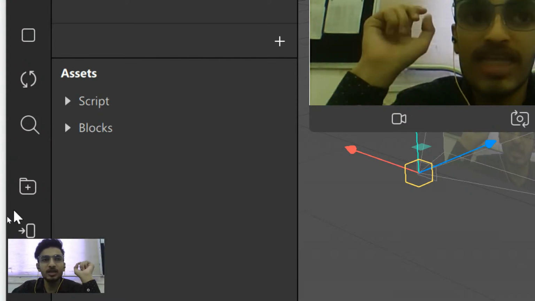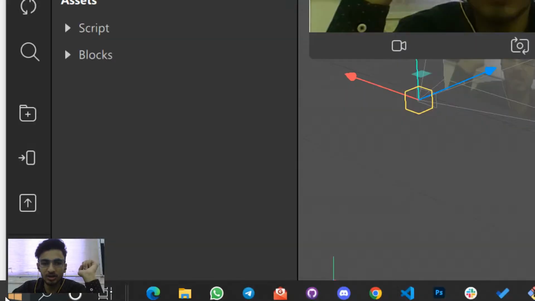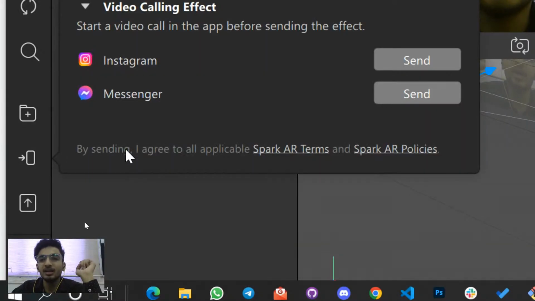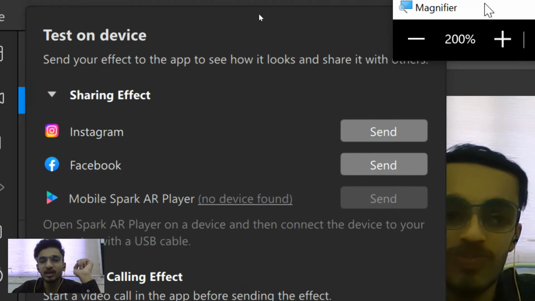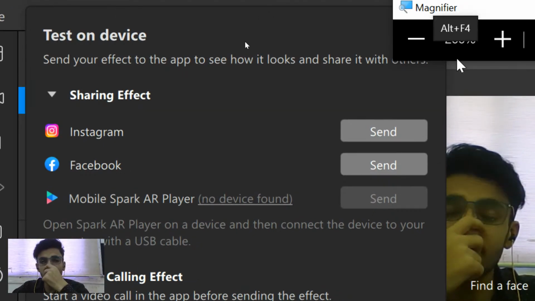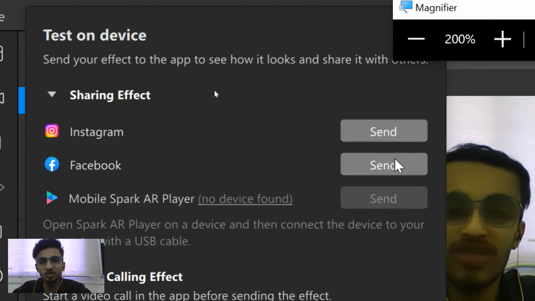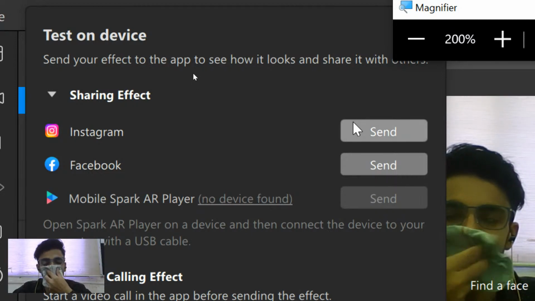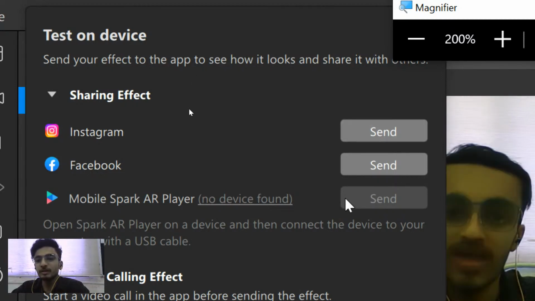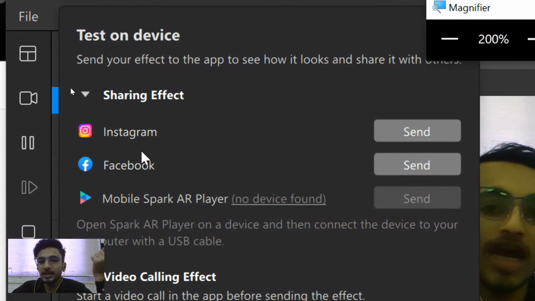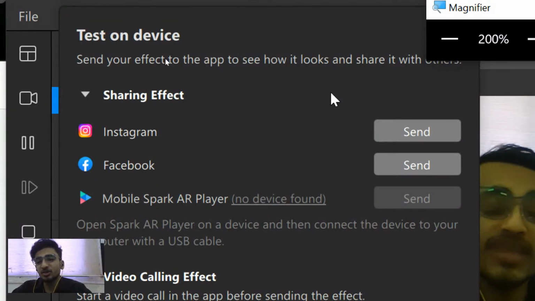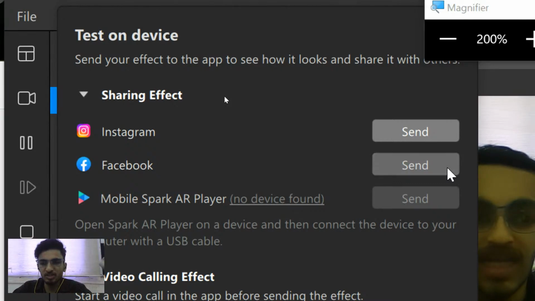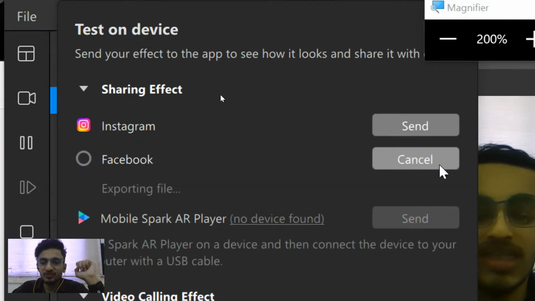So जिनके पास laptop नहीं है, जो computer labs में है, please click on the test on a device option. Now, as soon as we click on the test on a device option, you have to click on Facebook. So अगर वहां पे आपको Facebook या Instagram में से कुछ भी दिखा रहा है, you have to click on that. आपके लिए सिर्फ Facebook हो सकता है या फिर सिर्फ Instagram हो सकता है. So you can just click on anyone. I'm just clicking on Facebook. Now let's wait for a minute.